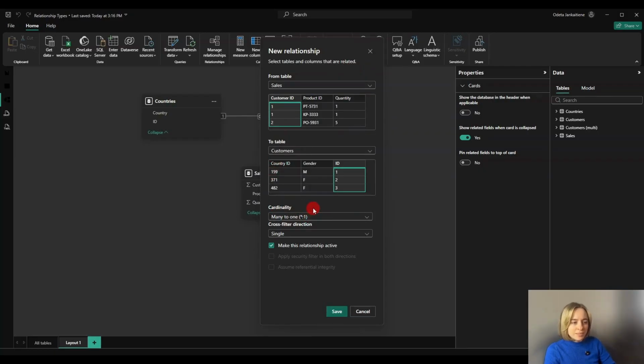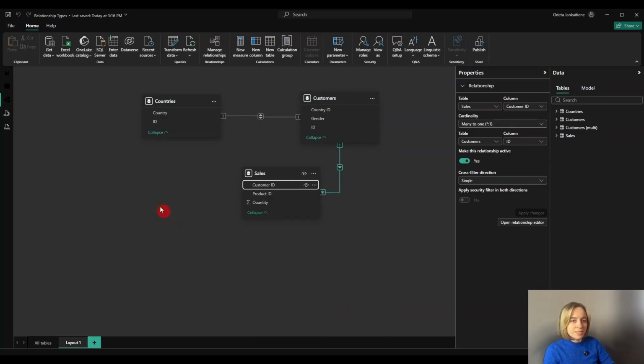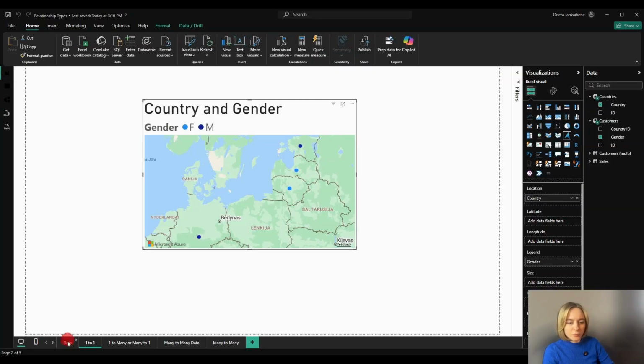Many to one means that the first table has multiple values, so duplicates of the same customer ID in this case. So even here you can see customer ID 1 repeats twice, at least in the snippet. And then one side means that in the customers table, ID is a unique identifier, so we have only unique values for the ID column. And again, we can see the same, by the way, going to the reporting view where I had my data.